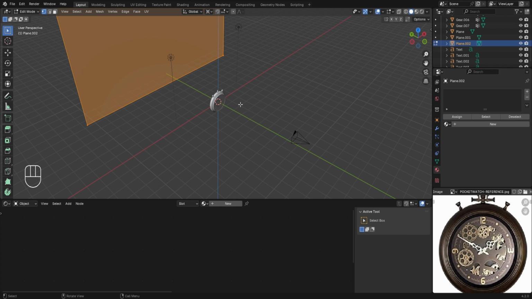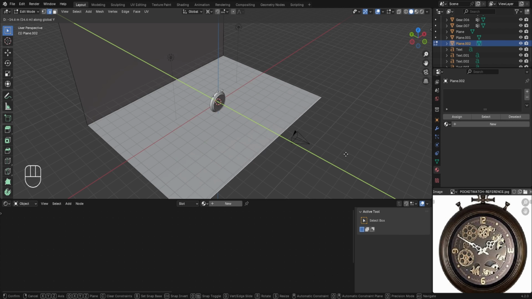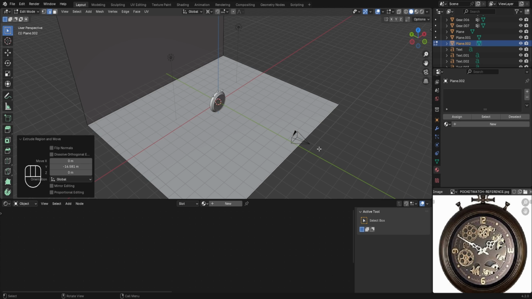So press 2 for the edge select mode, then deselect everything, and we'll now be selecting only this bottom edge. To extrude it, press E and Y, and this will create a new face emerging from that edge, which will be used as the base. Now let's click to finalize, and let's also go to the camera view to see how the scene looks.